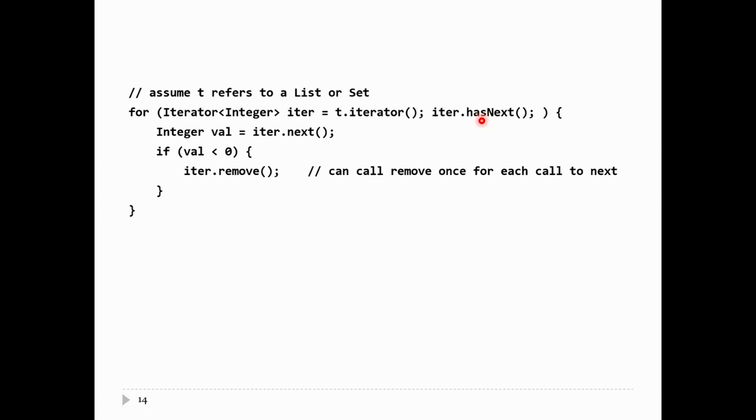You want the loop to run as long as the iterator has some more elements to visit. So we can use iter.hasNext to control when the loop runs. There's no update expression here because we're going to update the iterator inside the loop. Inside the loop, we call next. So that gives us the next element in the sequence.